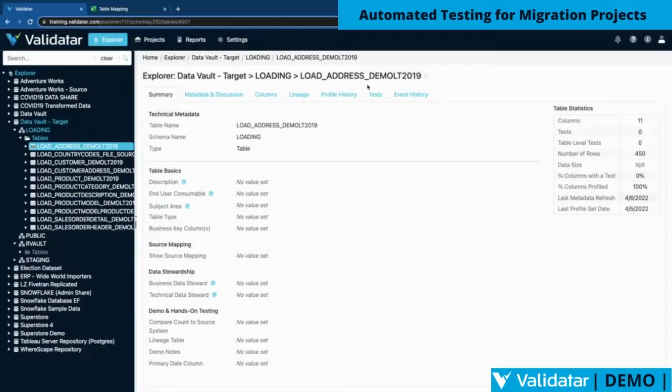Let's take a look at how Validator can be used for automated testing of your migration project data. So what we're looking at today, we've got a data vault target. This is what we're testing. This is where our data is moving to, and it's actually coming from our AdventureWorks source. And so to start off with, we can see we don't have any source mapping, and this is going to be key metadata that we're going to need for our migration testing to work.